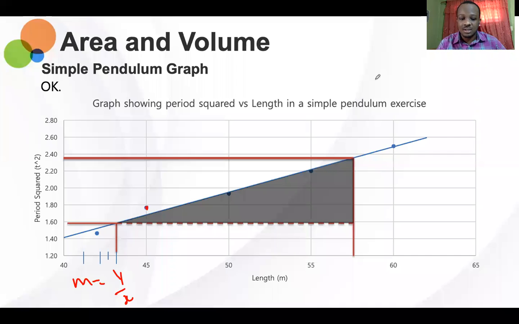This last little session here. So we take two separate values, right? And we find the difference to get a better understanding and a better average of the gradient. So we take this value up here as y2, and this value down here as y1, and we take this value as x2 and this value as x1, right? Let me just say that again.